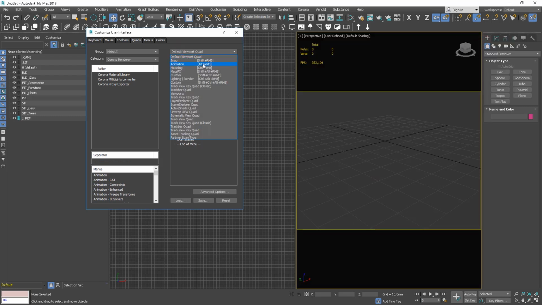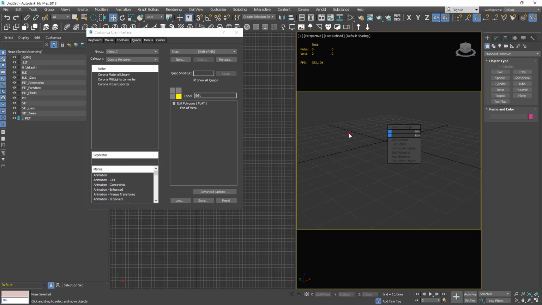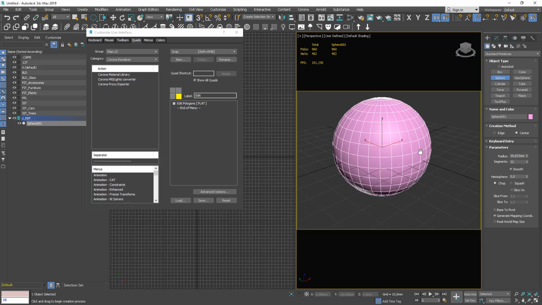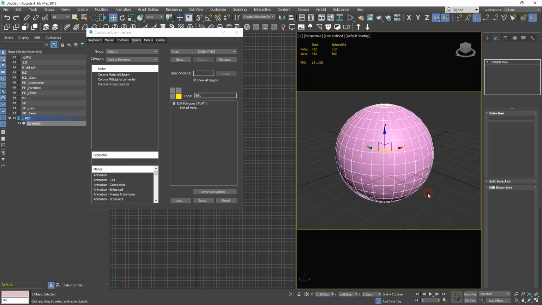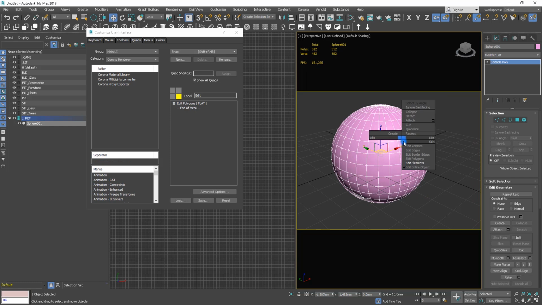You can create a lot of different quad menus and access them by clicking, for example, Shift plus the right mouse button. In these menus, I placed the editable poly and spline options. Let me create a sphere to show you all the options. I try to put all the options I need to not use the right-hand side modification panel anymore.